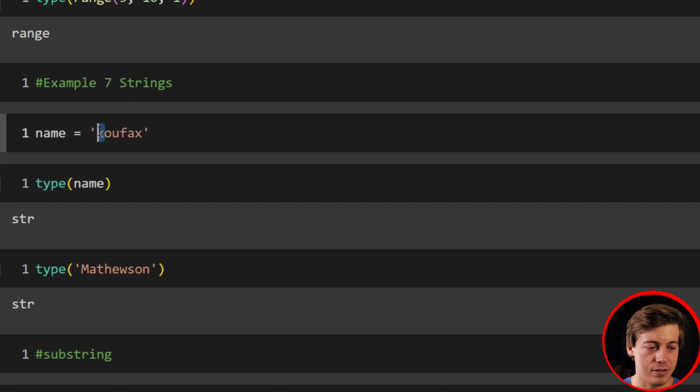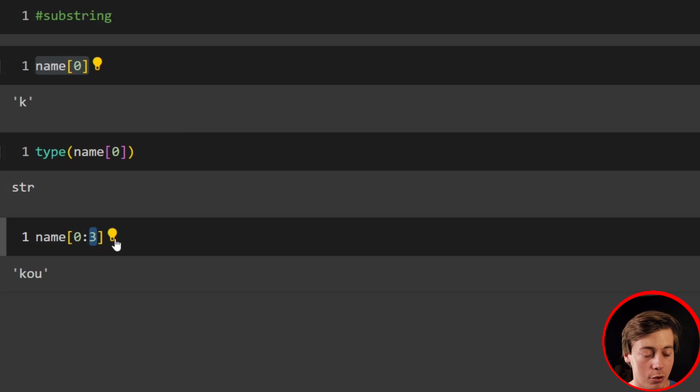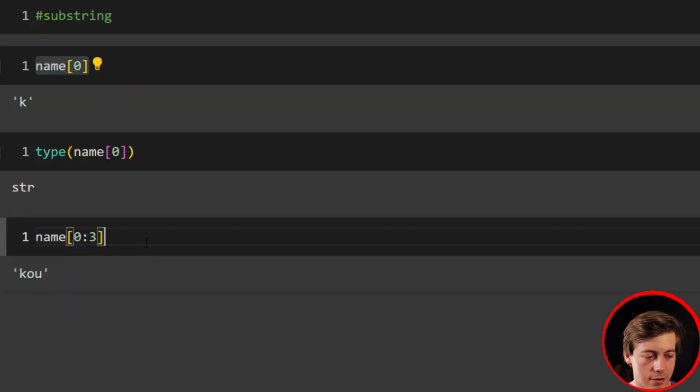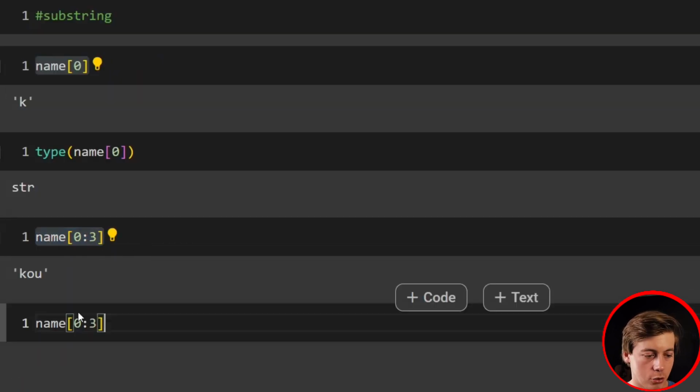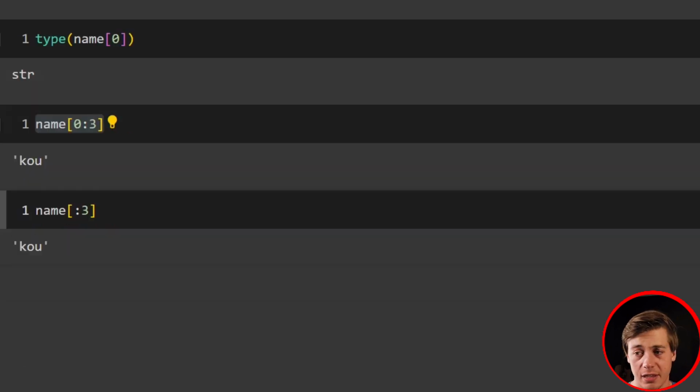And as I mentioned, right, 0, 1, 2. This is 3, but you stop at 3. You don't actually include that. If you wanted a third, you'd go number 4 there. But yeah, so that's essentially how we can grab that. We could also do the same exact thing. We don't have to specify 0 at the front. We can literally just put :3 like this. And you see KOU. Okay, awesome.